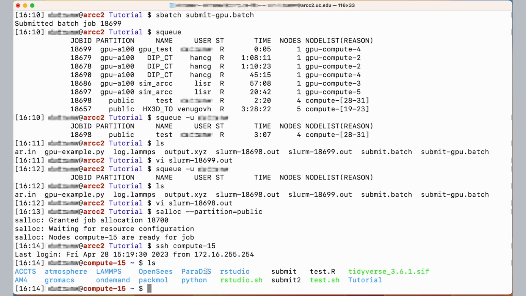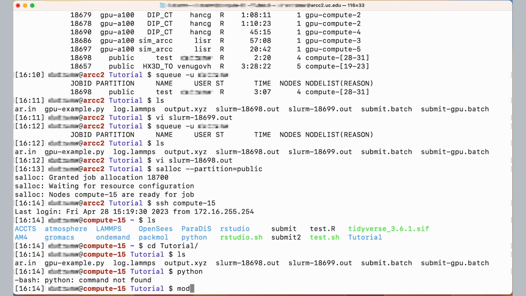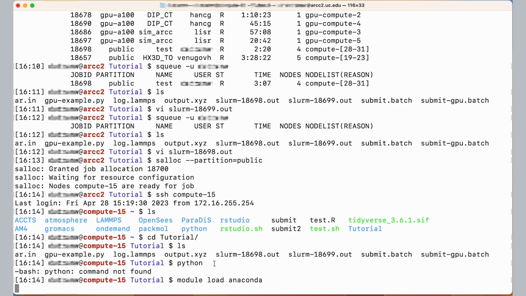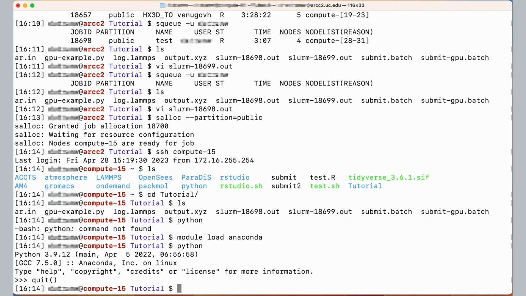You can use all your standard Linux commands. You can see that the directories and folders and files are all the same. And from here, if I wanted to execute Python or something, I could do that. Whoops. Let me first load Anaconda. So I could load modules. Then I could load Python or run whatever interactive jobs I wanted to do.